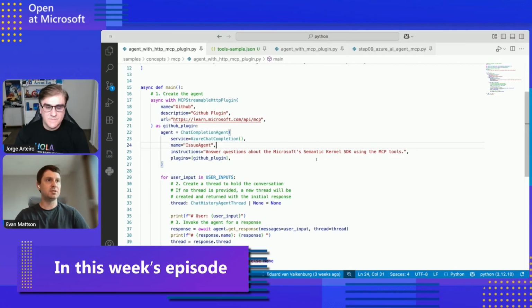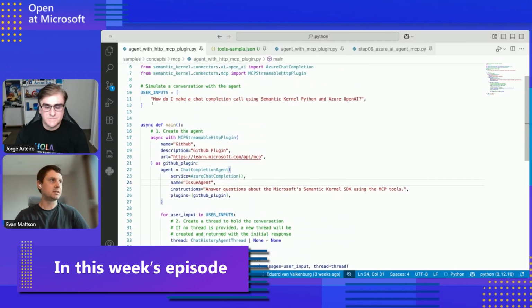The instructions are: answer questions about Microsoft Semantic Kernel SDK using MCP. And then we're asking it here, how do I make a chat completion call using Semantic Kernel and OpenAI? So I'll just run this quickly.